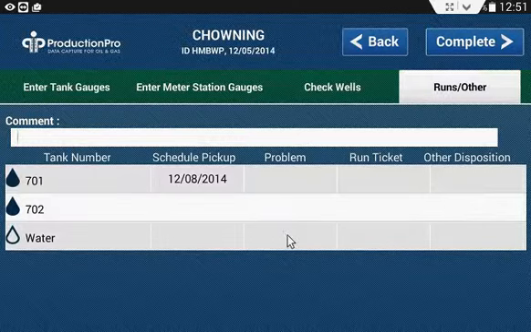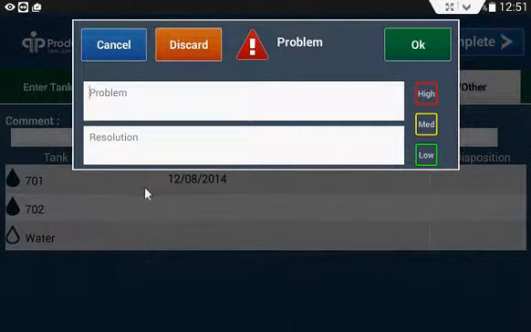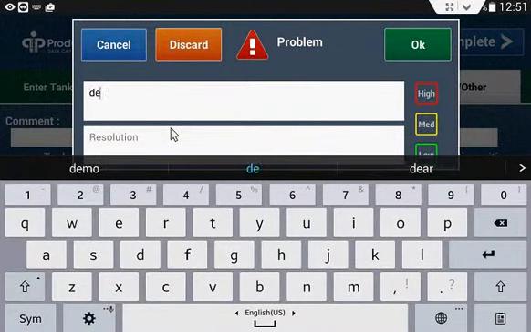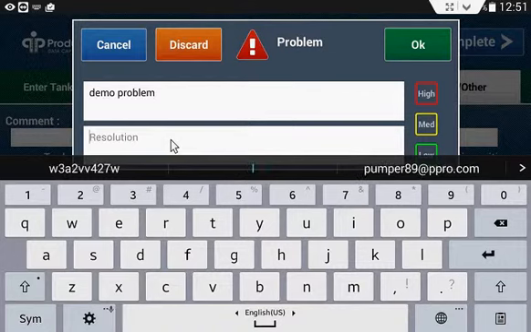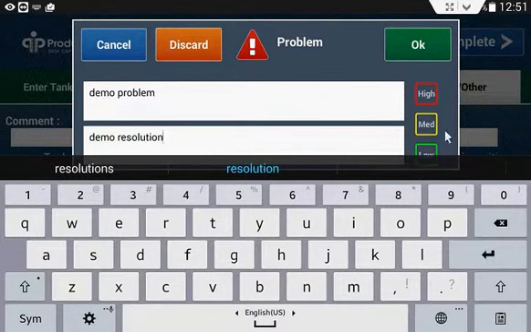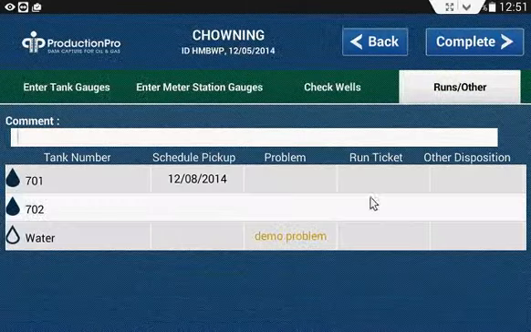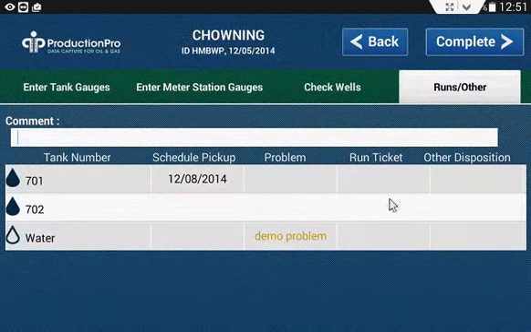Then you can report a problem, for example for a water tank. All fields here are mandatory, so you have to describe a problem, you have to offer a resolution, and to define problem urgency. Let it be medium this time. Then click OK. Then report a run ticket.